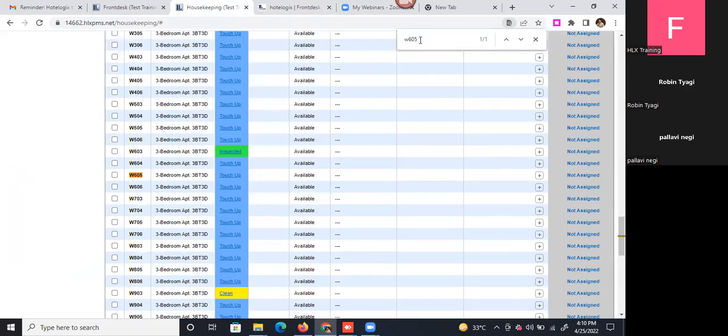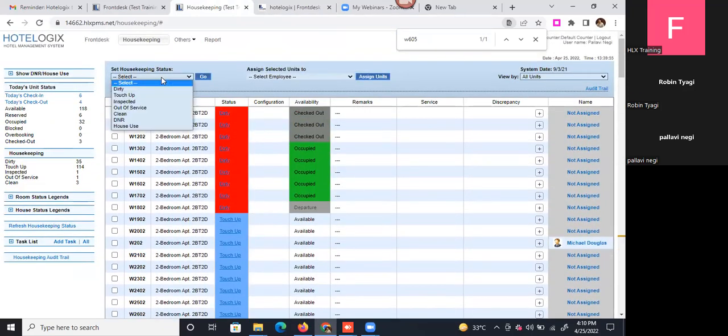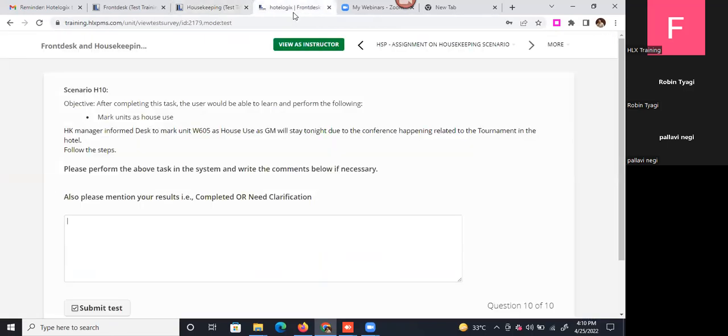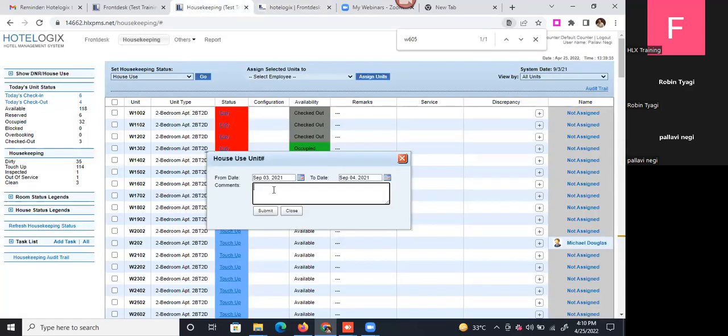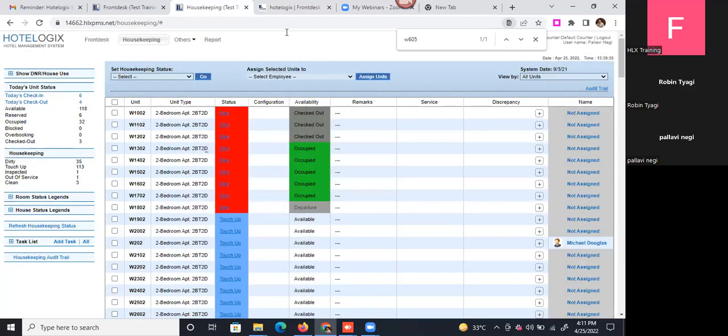So I'll just quickly find the unit. Now, when we want to mark this unit as house use, just select the unit, scroll up from the drop down, select the status as house use, click on go. And in this, you can just enter the comments here and click on submit. And this is how we'll be able to mark a unit as house use.